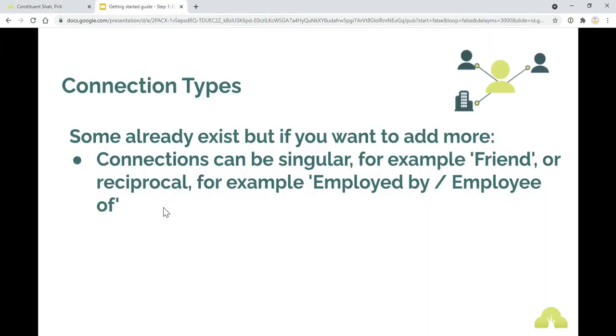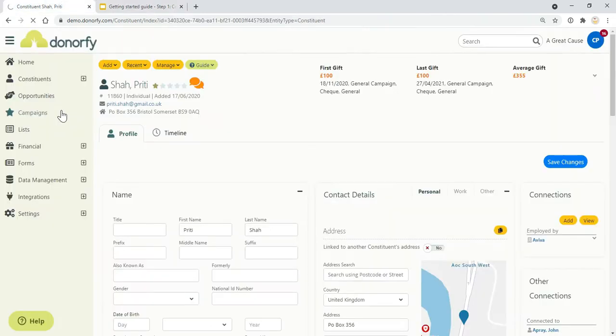Connections can be singular, for example, friend, that relationship goes both ways, or reciprocal, for example, employed by or employee of. So if you do want to add more, then have a think about what those connection types are that you want to record and report on.